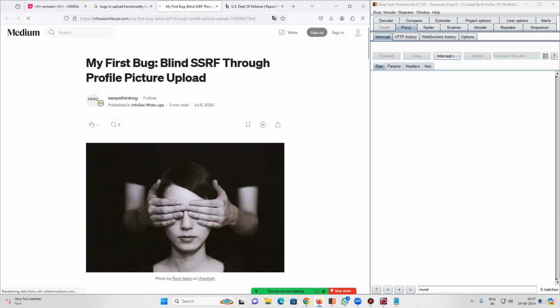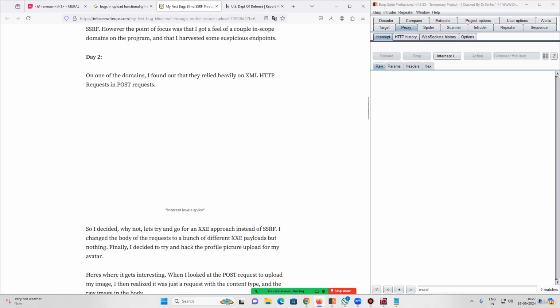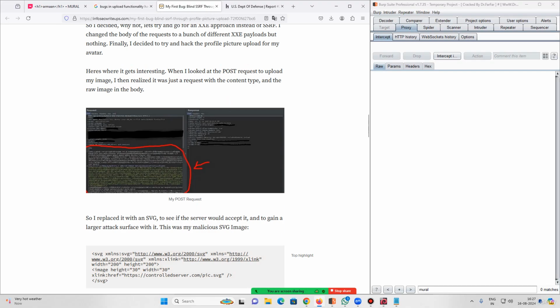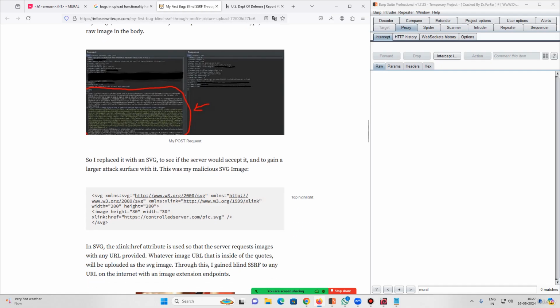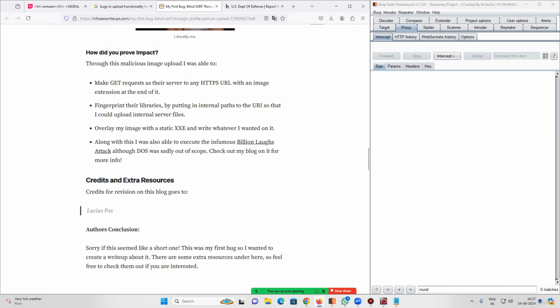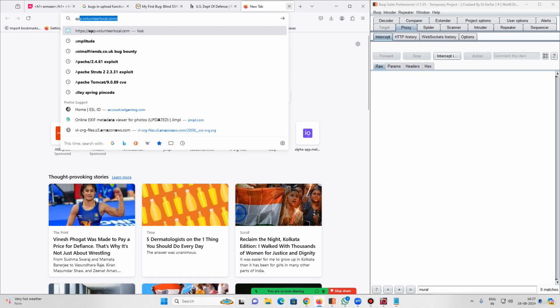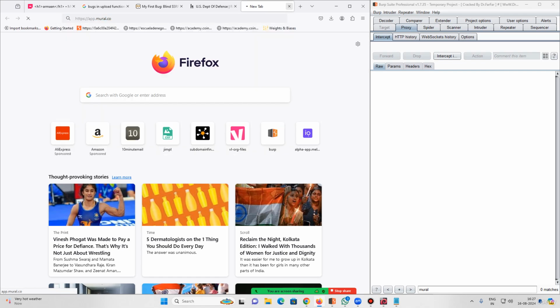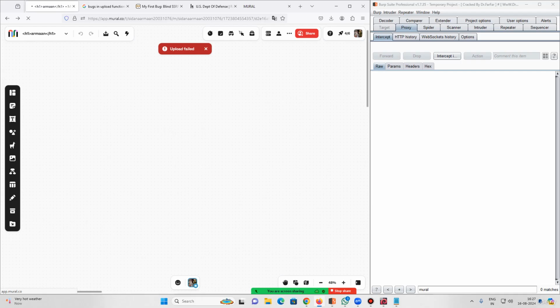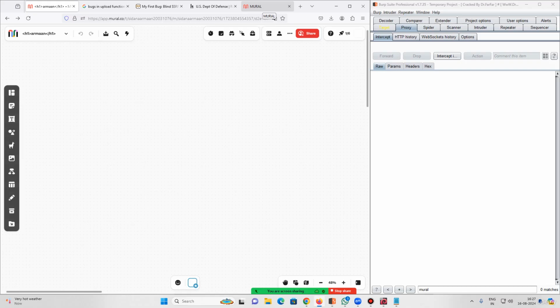It says blind SSRF through picture upload. How does that thing work? Okay. They uploaded it with an SVG thing. So what exactly they did is, while it's uploading, app.mural.co. Let me see if it's really uploading or not. It says upload failed. It detected that we are trying to upload a very big file.